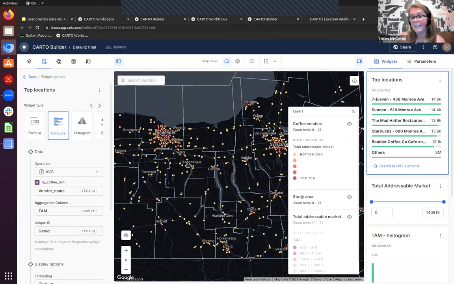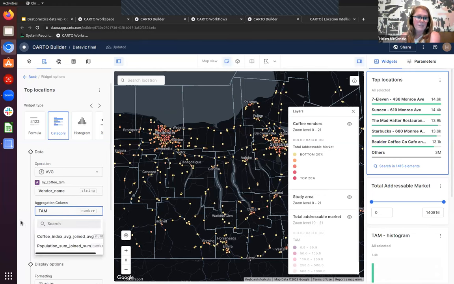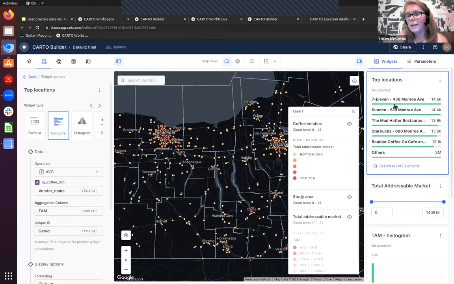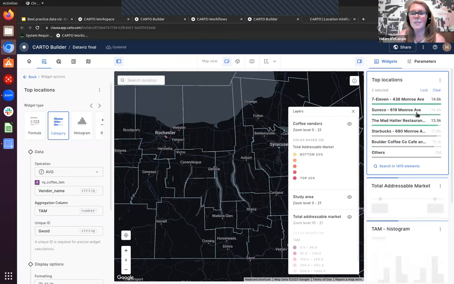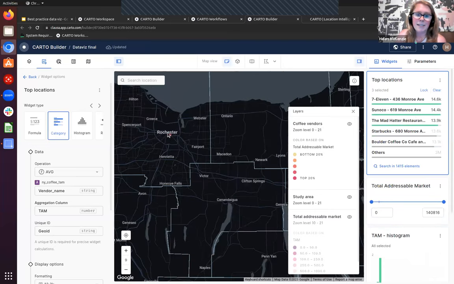So what I've done here is, and I use this probably more than any other widget in maps, added a category widget, which is kind of like a bar chart, and it shows the top five locations for any particular column. So you can see here, I've used our total addressable market. And this is really helpful because our user wants to know what are the top locations. So they can just select the top locations and see them immediately.